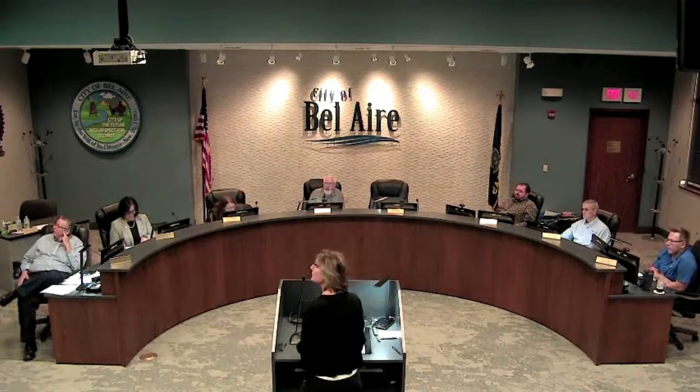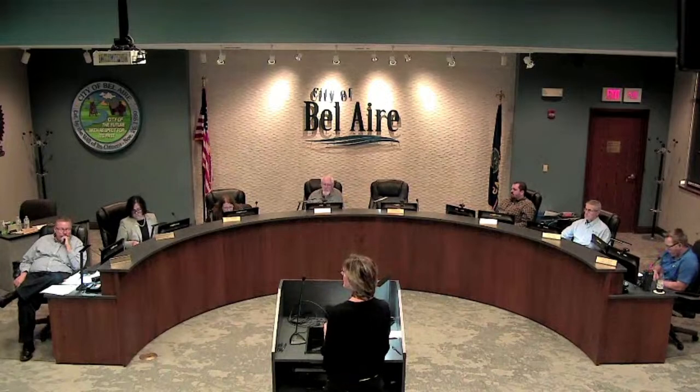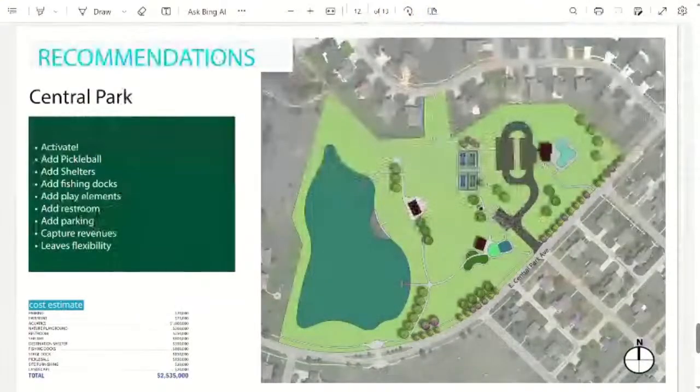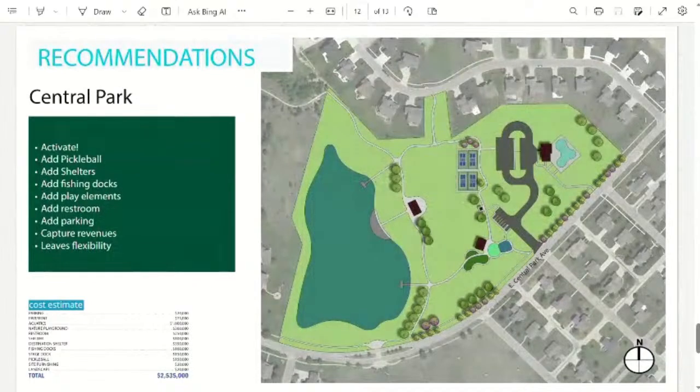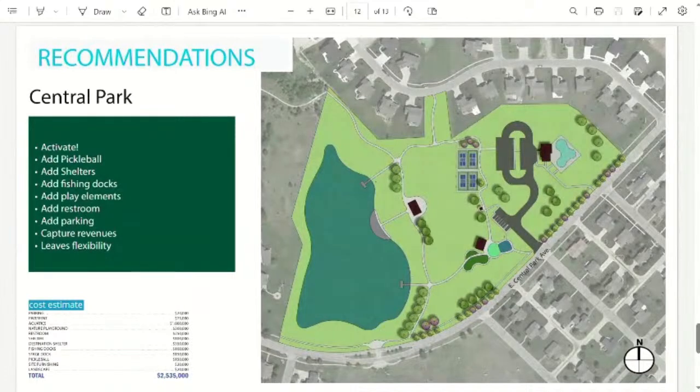Okay, next slide. So then the last park that we looked at, the Central Park. This is the one again that has the most potential. And the concept here, the recommendation is to activate it. And we look at doing that in a couple of different ways. You can see here we've added a destination shelter, something that could be rentable for weddings, birthday parties, graduation parties, those kinds of things. You'll see that between the lake and the proposed pickleball courts.